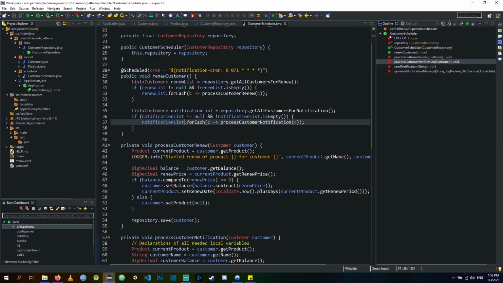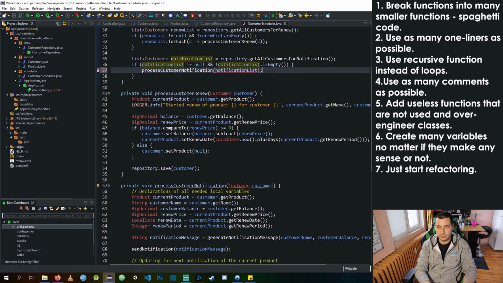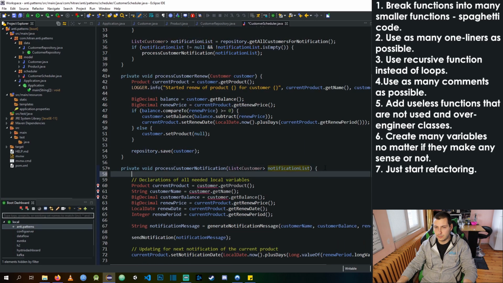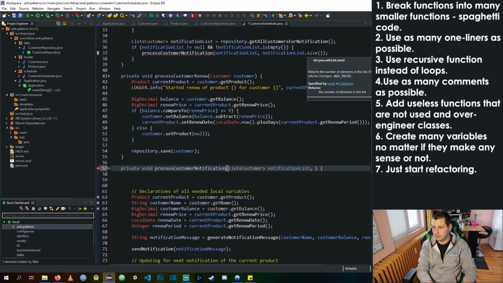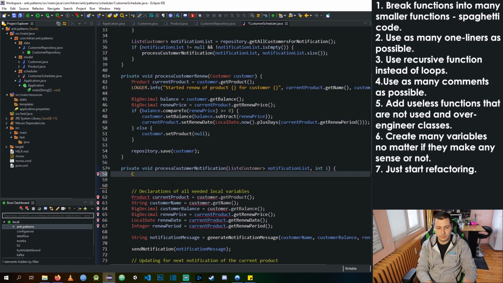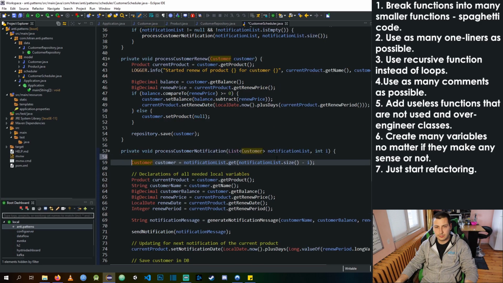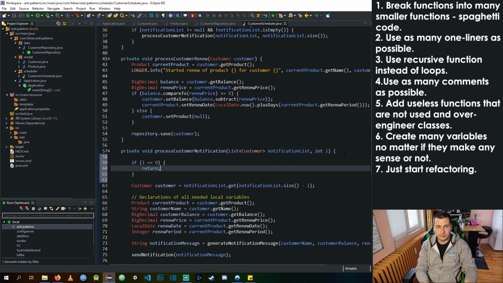Now, let's continue with our anti-patterns. Number 3 is one of my favorite tips, the glorious recursive function that I have been asked on absolutely every interview for a job. But in my whole career, I actually wrote only one recursive function that made any sense.